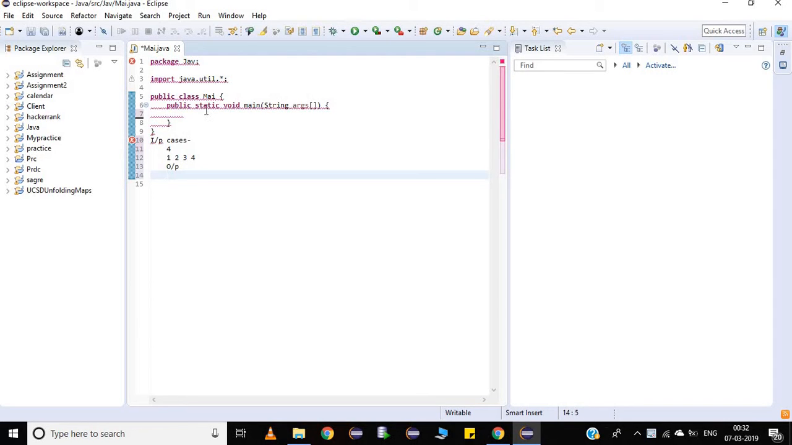Suppose they are asking for the even numbers, so even numbers will be 2 and 4. So in this case what we see is the size is 4, and then there are 4 elements after this. So we will have to use an array here because the elements will be stored at the index, and then we will be able to perform any operation that we want.